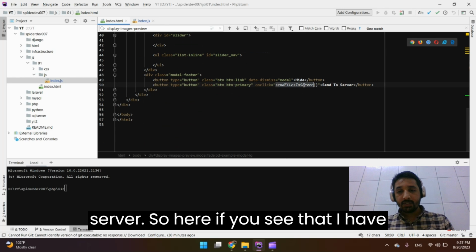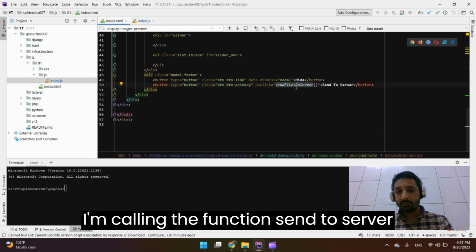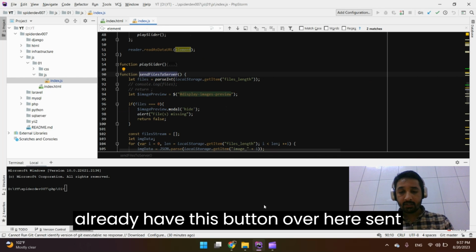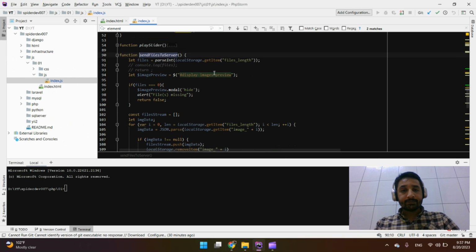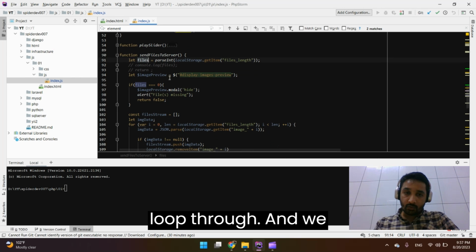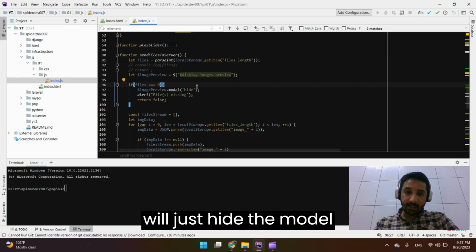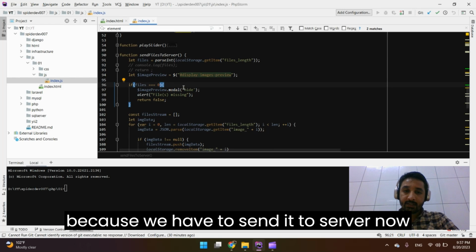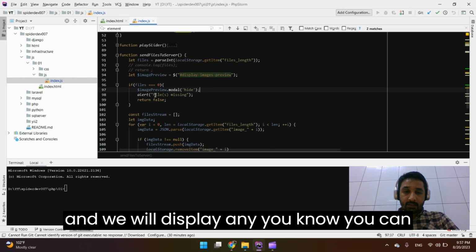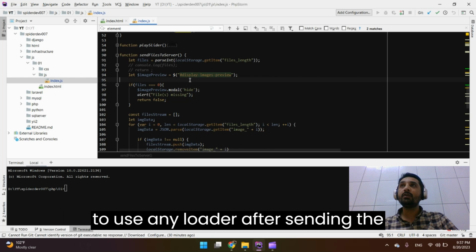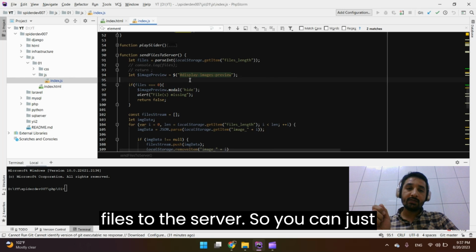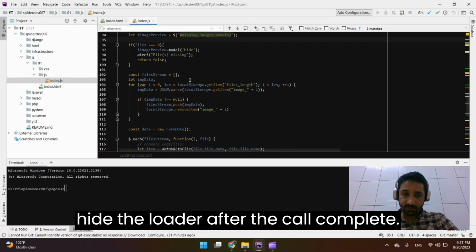Here, if you see, I'm calling the function send to server, and when we check our modal, we already have this send to server button over here. So what we will do is get all the files and loop through, and hide the modal because we have to send it to the server now. You can use a loader here, for example, and hide the loader after the ajax call completes.